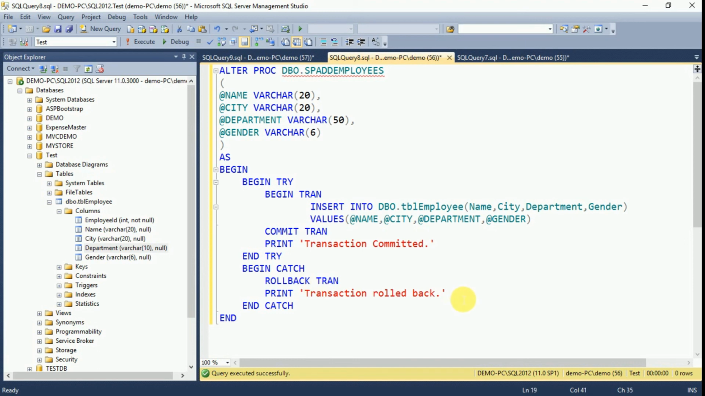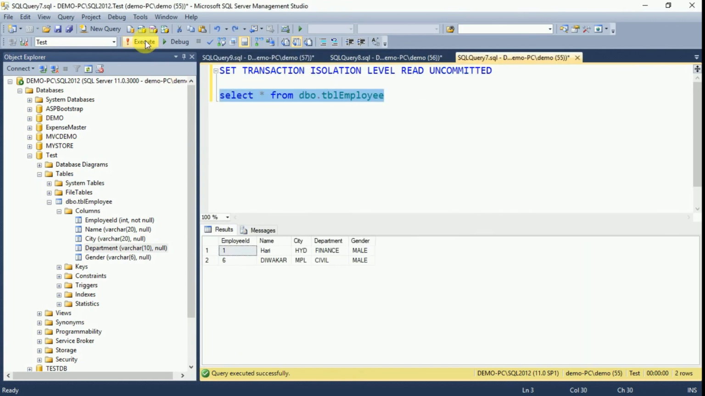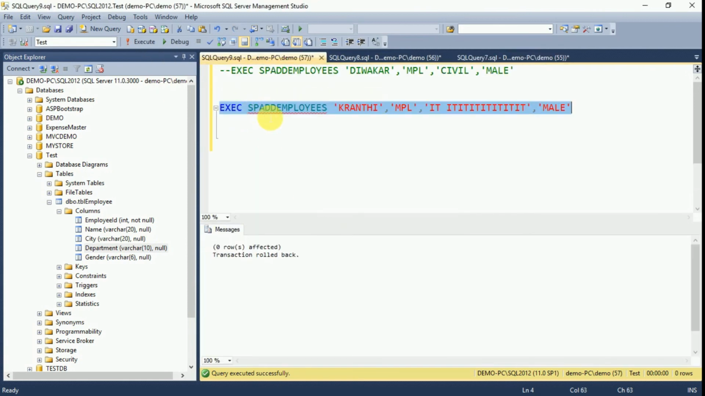If you want to see the error also, you can check it here. Print, you can get the exact error also like this. Here I am getting the error message. I'll print it here. Click on alter and execute. Our stored procedure is executed. If you check the table, this record is not inserted because there was an error and it's rolled back. It did not commit the transaction. That's why it is printing the error.